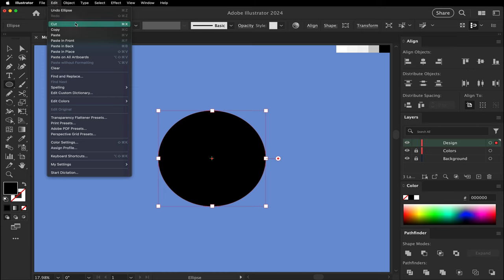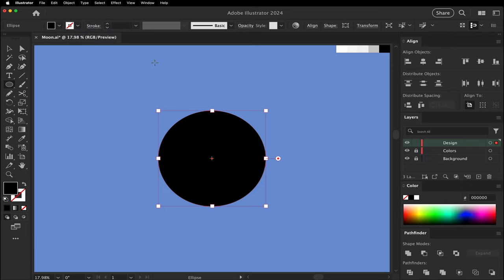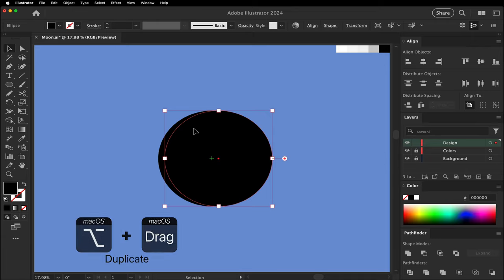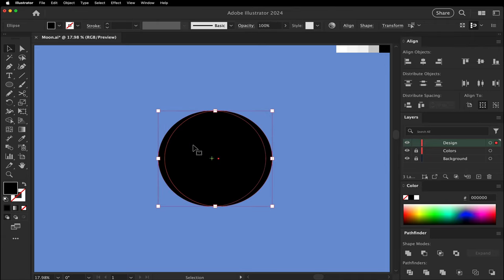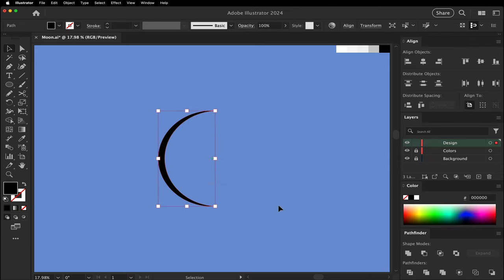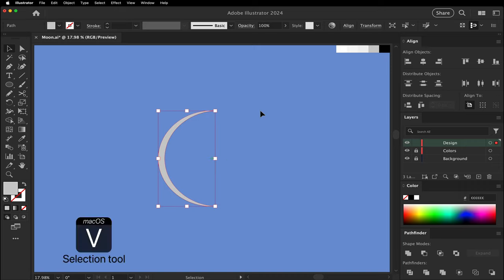We're going to use the copy, paste in place, and paste in back in this design. Go ahead and click copy. Option click drag to make a copy. Select both circles. Use pathfinder, minus front. Eyedrop the dark gray. This will be the crater wall.